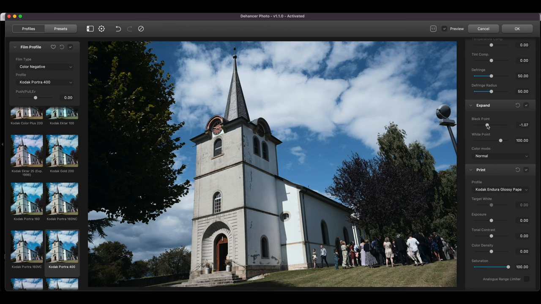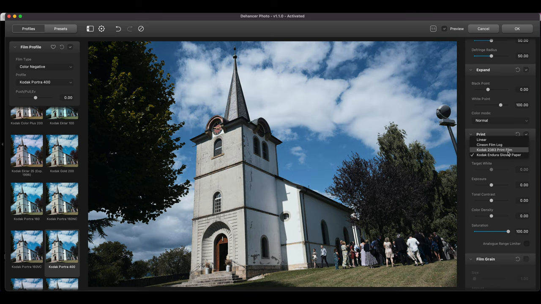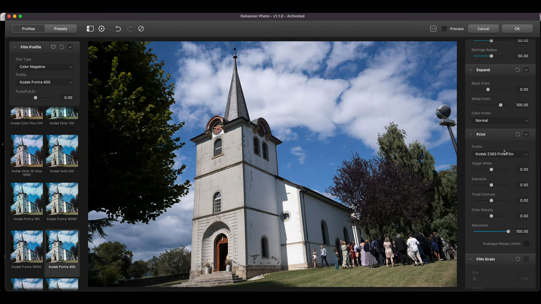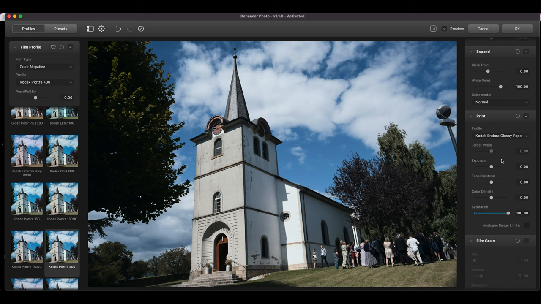The black point can be changed like so. I'm gonna leave it where it is. Same for the white point, same thing, leave it there. All right, so print here, you can choose the type of paper. So you can have the glossy paper, which is the one I usually choose, but you can also choose the Kodak 2383 print film like so, and you can see how your photo looks very much like an analog photo on film. So I'm gonna go back to the glossy paper.